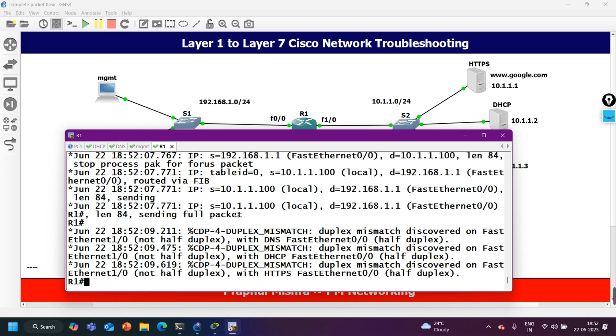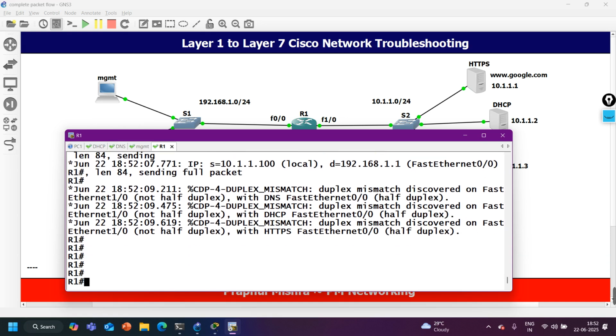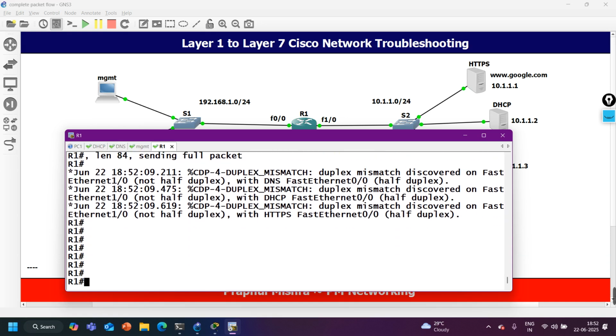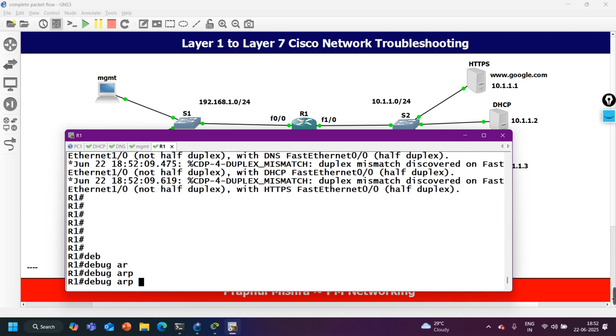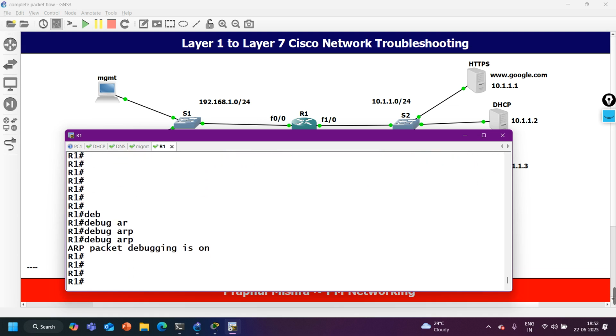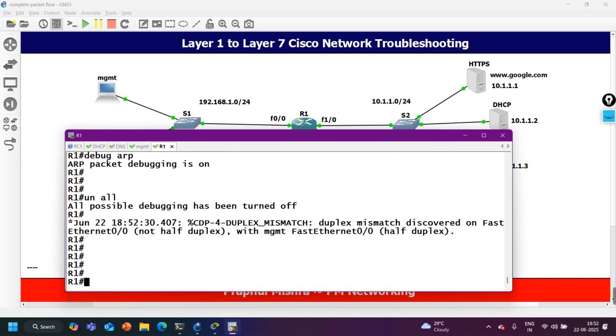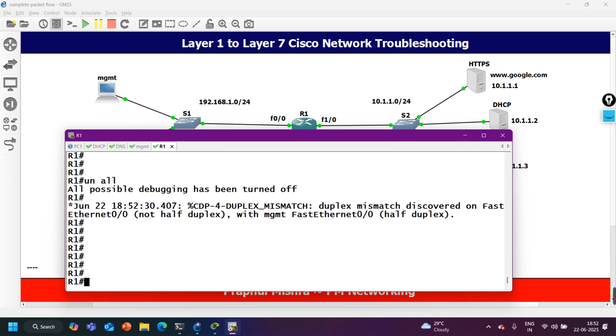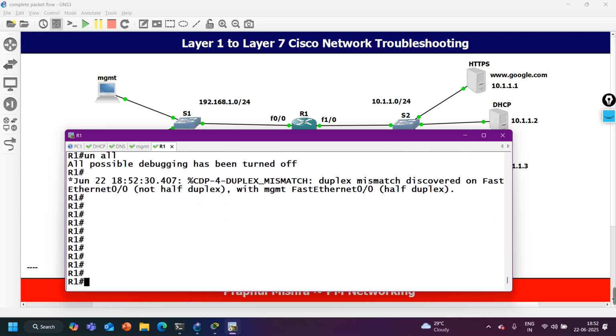So debugging is a very powerful tool to troubleshoot the issues, right? To generate the logs, you can check the real-time events, real-time operation, right? You can also debug ARP. Sometimes I am debugging ARP as well, right? And to disable all the debugging, you can use command undebug all, because you cannot leave the device in the debugging mode. It can increase the CPU utilization of your device.